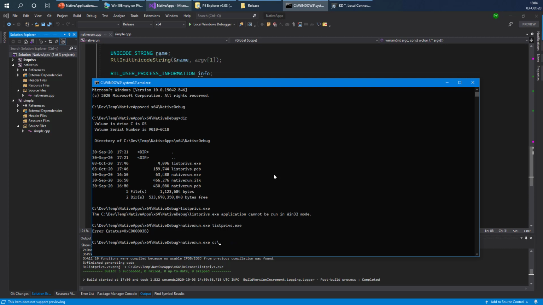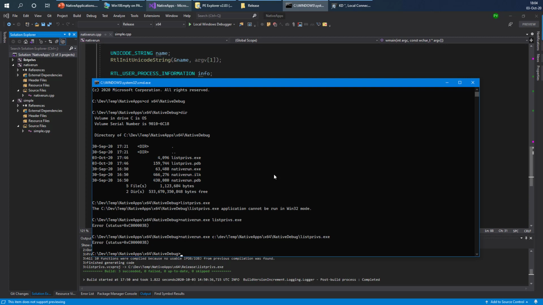So great, let's go with c:\dev\temp\native apps\x64\native debug, and then our application is list privileges like that, and we'll try that. And apparently we're getting the same error, and the reason for that is that in the native world that C colon doesn't really mean a whole lot. The path actually has to be in something called the NT device form path, which is not starting with C colon.